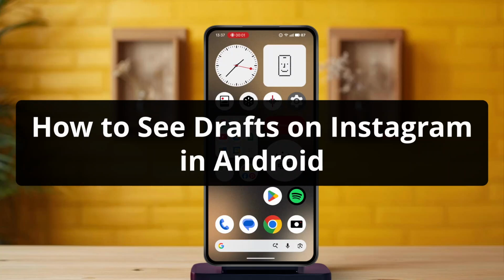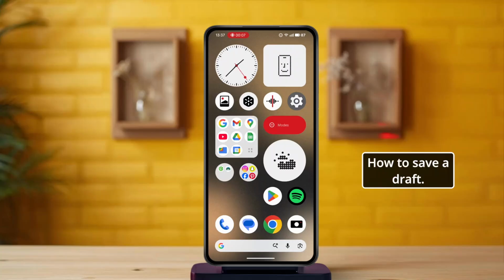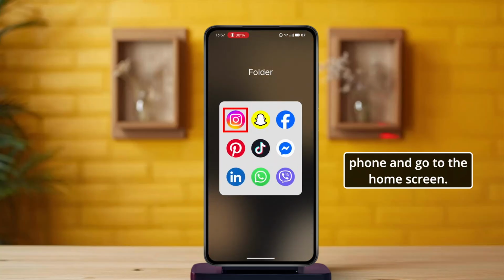Today, I'm showing you how to see drafts on Instagram on your Android device. Let's get started. How to save a draft. Step 1. Open the Instagram app on your Android phone and go to the home screen.